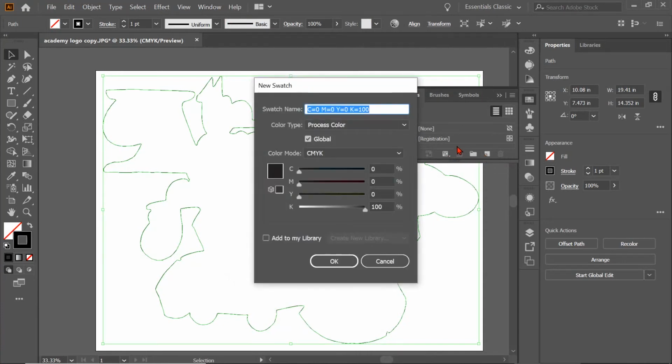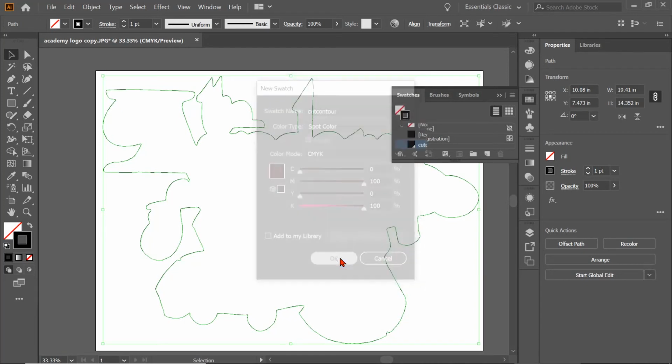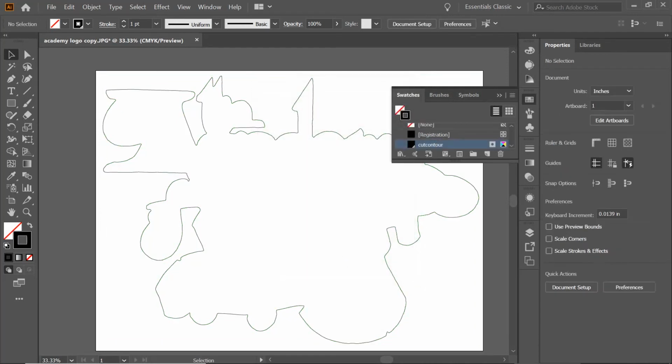And I'm going to call it Cut Contour. I'm going to change it to Spot Color. Must be Spot Color. Must be named Cut Contour, exactly like that. Must be Spot Color. Then I'm going to come down here and change the color. The color does not matter. But anytime I do a cut contour, I do it 100% magenta, just so that I can be consistent.